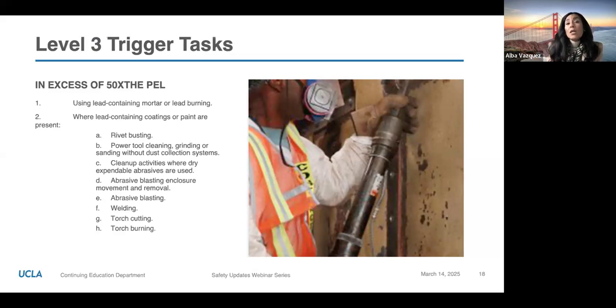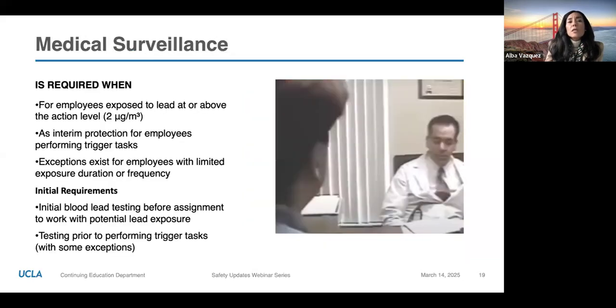Wildfire responders are having to go into really excessive protections, because this is what the standard is saying: protect them before you expose them, do your exposure monitoring as they are working, right? Because you already know that the materials they're working with have lead, and then you can adjust your protections according to what you find out through exposure monitoring. All right, so abrasive blasting, welding, torch cutting, torch burning.